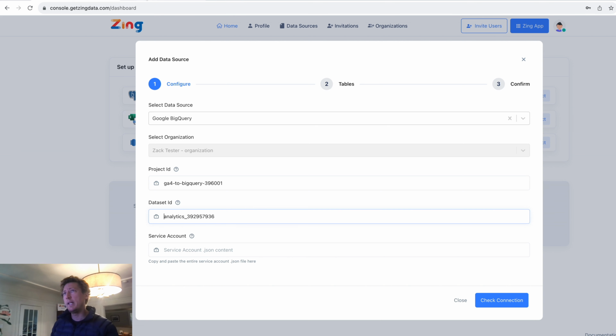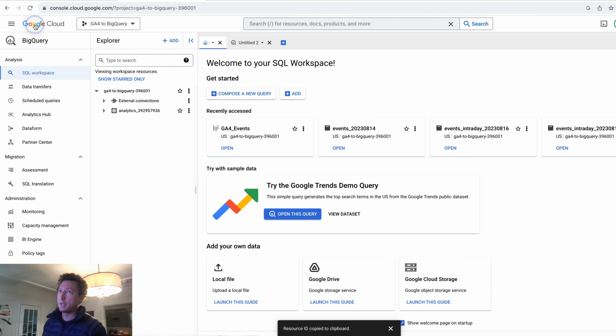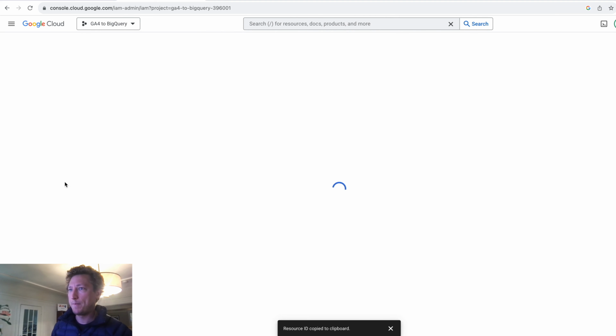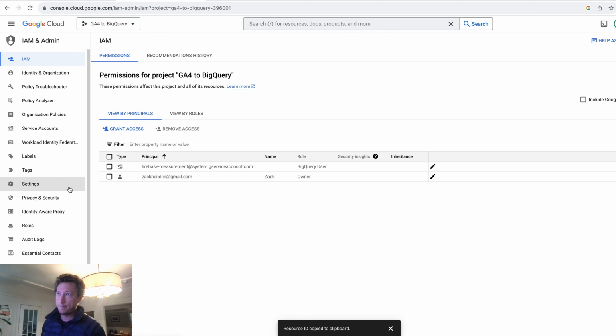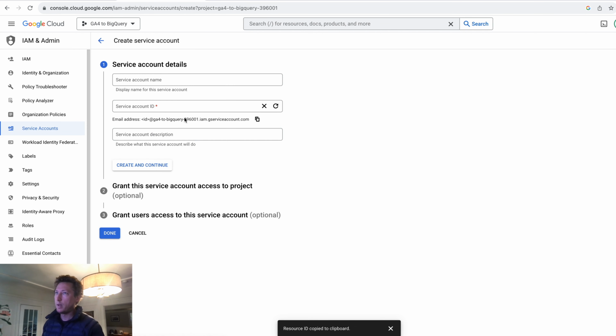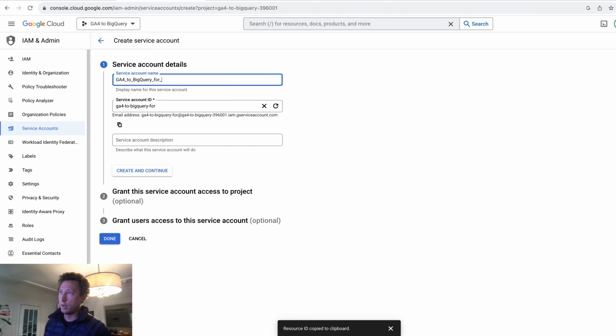And then the last thing we need to do is create a service account. Go back to Google Cloud, kind of home page, and then say IAM and admin. And then from here, we're going to select service account along the left. And then we're going to click create service account. From here, we'll call it GA4 to BigQuery for Zing.